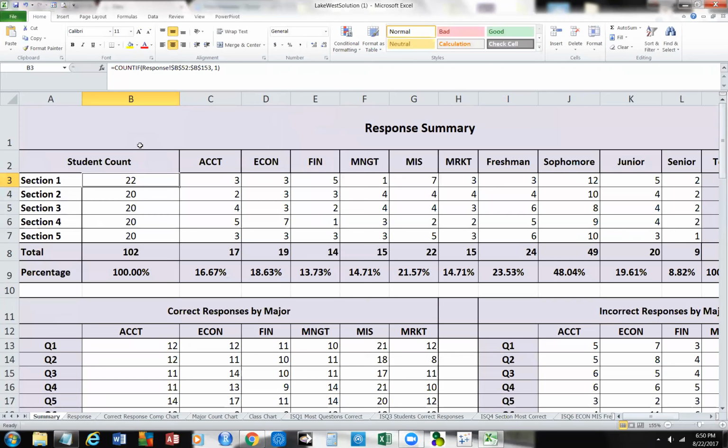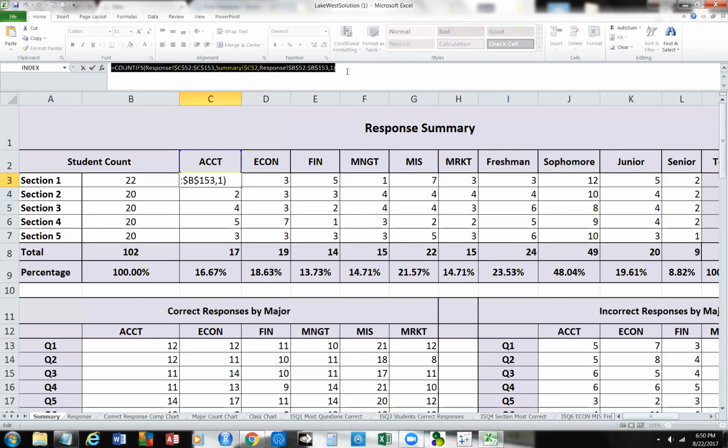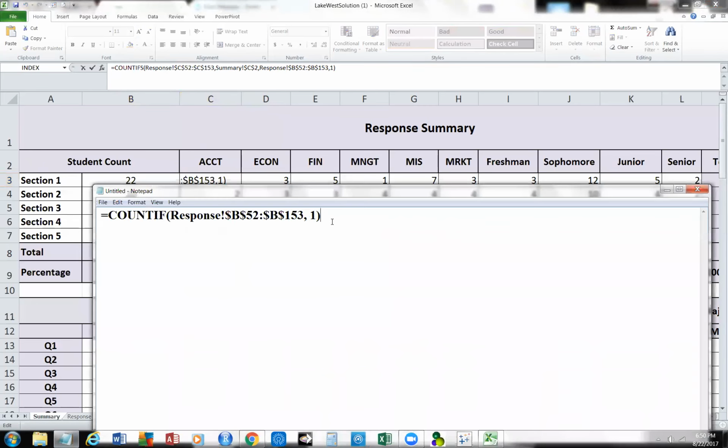And I'll just click escape. That's it. Now here's the accounting one, and this one's a little bit different. Okay. And this takes us to the COUNTIFS function. I'm going to copy it, and I'm going to open up my trusty WordPad, and we'll take a look at this.